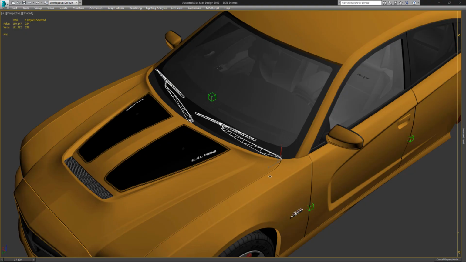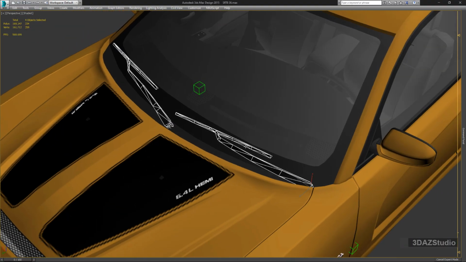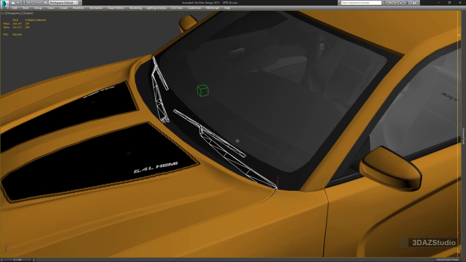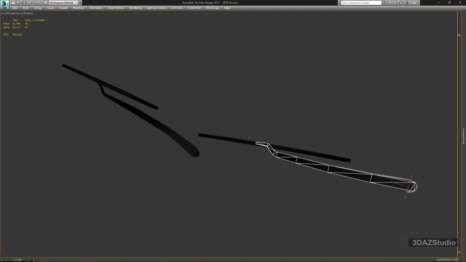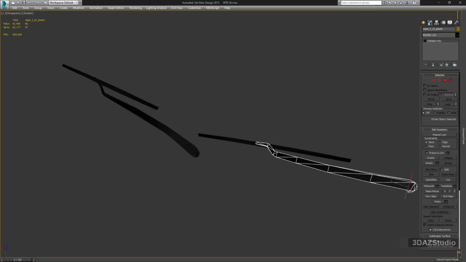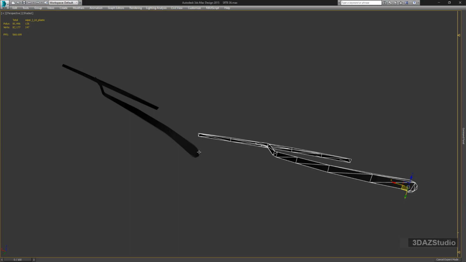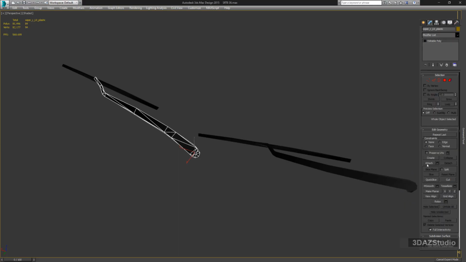Welcome back to this tutorial on correcting the pivot point orientation of vehicle wipers in 3ds Max. In our previous session, we successfully aligned the pivot point to match the wiper's oscillation movement. Today, we will fine-tune the orientation to ensure proper functionality within the game engine.